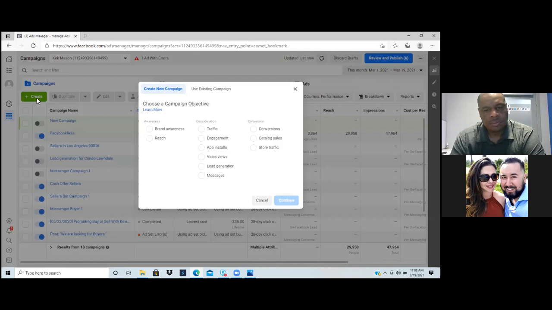But if we are looking to just test the image and see how people react to it, then you may want to run an engagement ad. Because once you click on that green button and you come here, this is where the game happens. This is where it all starts. If this part is wrong, everything else doesn't matter. You can have the best image, the best video, the best message, but if we don't go with the right objective here, none of that is going to matter.